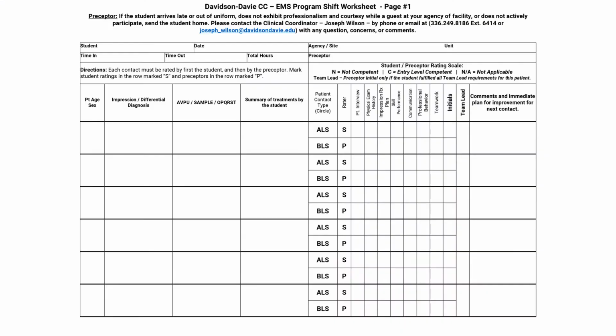The EMS program Shift Worksheet has 2 pages, front and back. First, we will be looking at and discussing the front page. Students should fill in the areas noted: your name, the date, the agency or site, the unit, the shift start time, the shift end time, the total shift hours, and your preceptor's name.